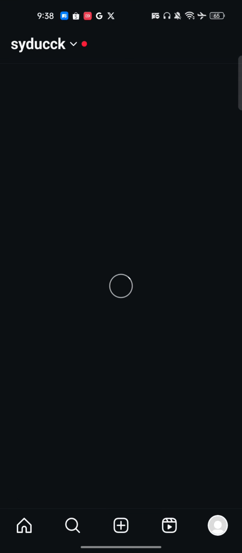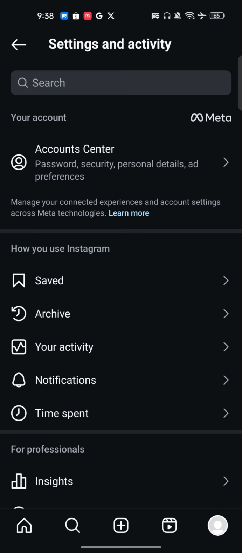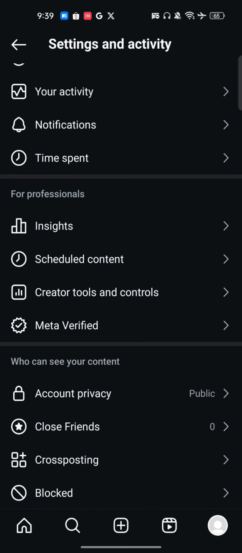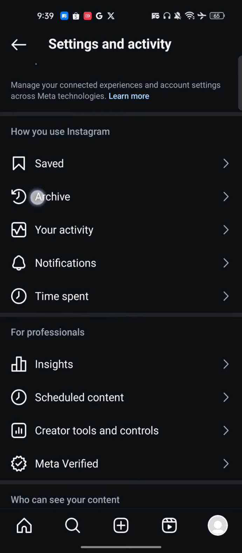In the bottom right corner you will see your profile icon, and on the top right you will see the three horizontal lines. Click on it. Now here you have to go to the archive section. So here, this is my archive section.